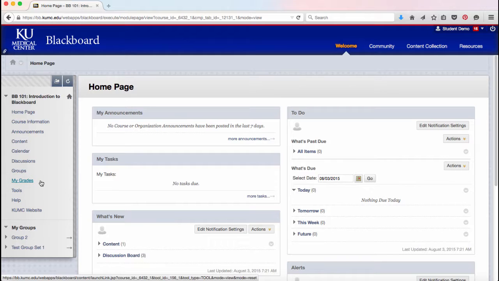If your instructor has not included this link in the left-hand course navigation, you can still access your grades by selecting Tools, then My Grades.